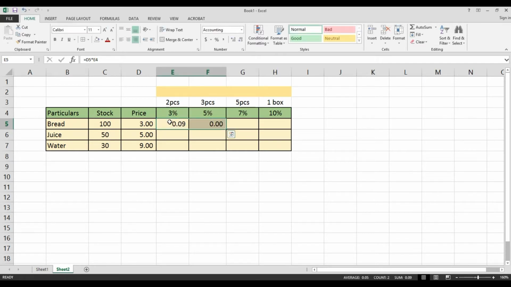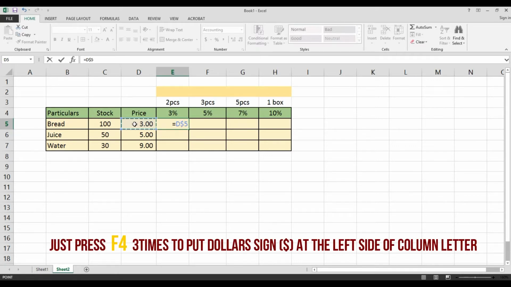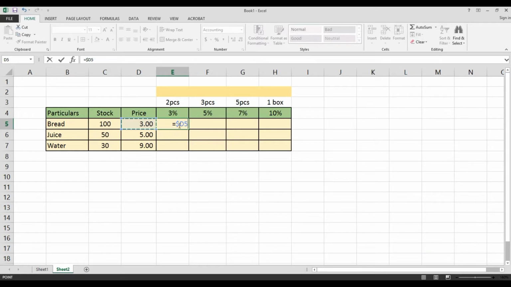Now we will apply our reference. The first reference is the horizontal. So if I type here, then this is our horizontal reference. We should press F4, then another F4, or another F4. Look, this is the dollar sign. It's showing the absolute. So if we put our dollar sign here, this is our absolute reference for horizontal.